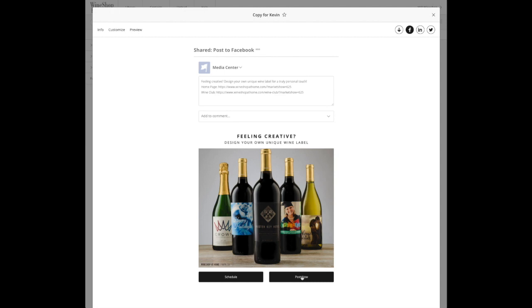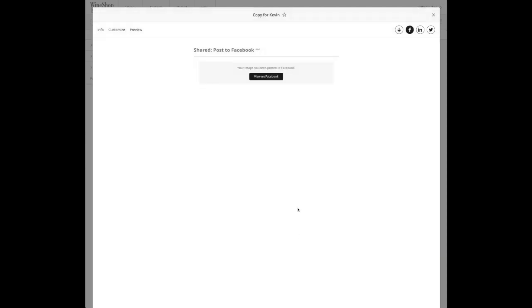One certain note, when you are posting to or scheduling to post to Facebook, you can schedule it from the platform, but if you want to edit that schedule, you'll need to go back into Facebook to do that editing. For now, I'm simply going to say Post, and it's then going to post that directly to my Facebook account. If I wanted to, I could go view it on Facebook.